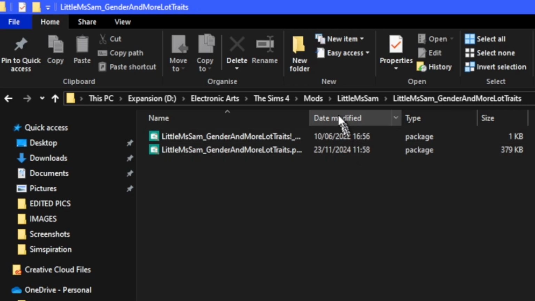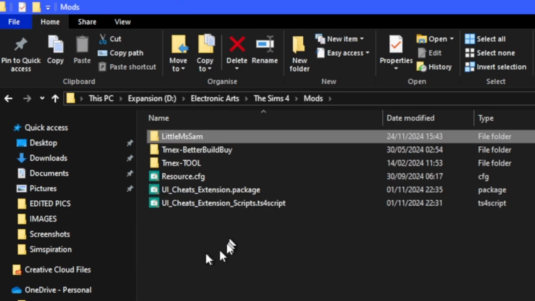So bear in mind about that. Okay, and so in terms of keeping your mods folder organized, one of the reasons why I do create folders for certain creators if they've got too many files is for this exact reason.